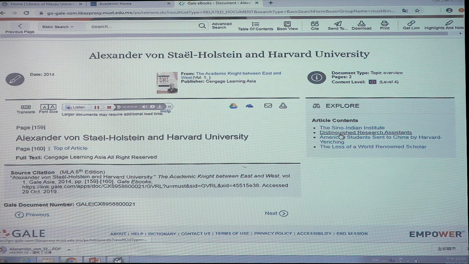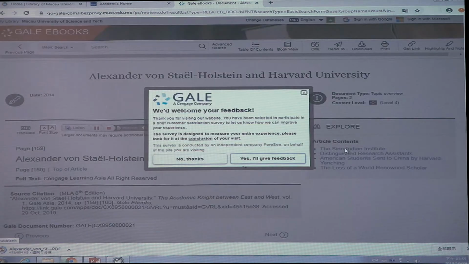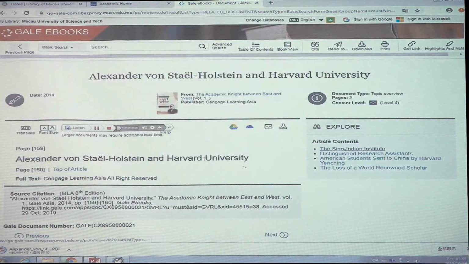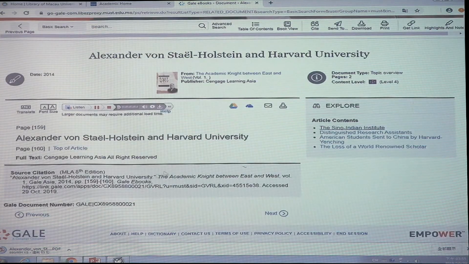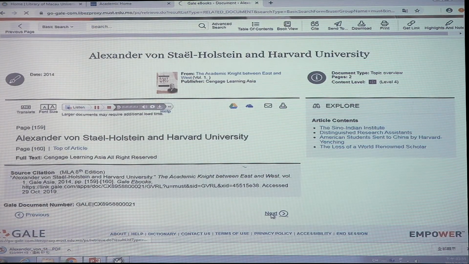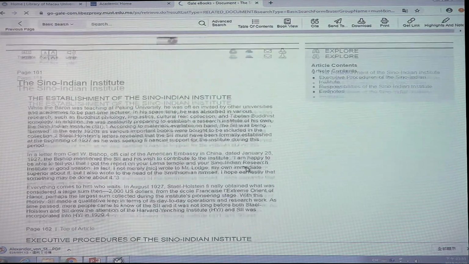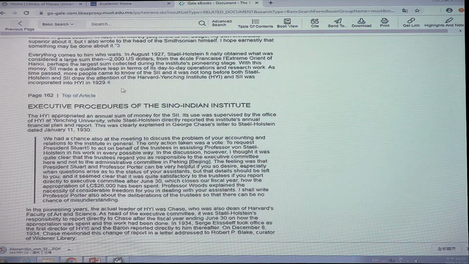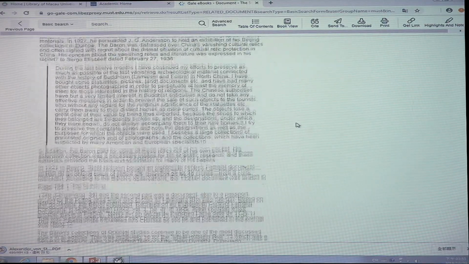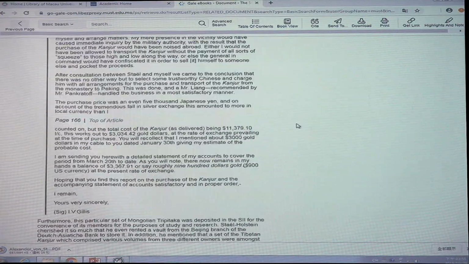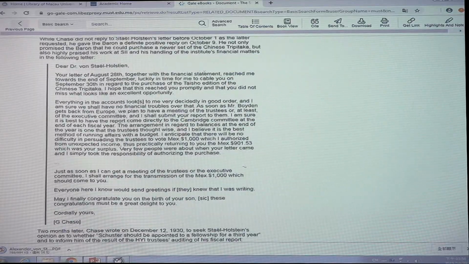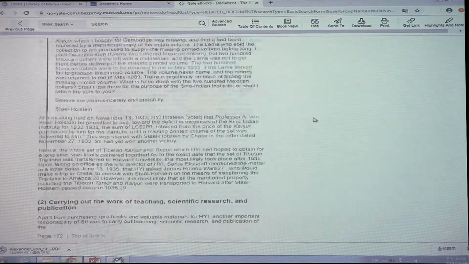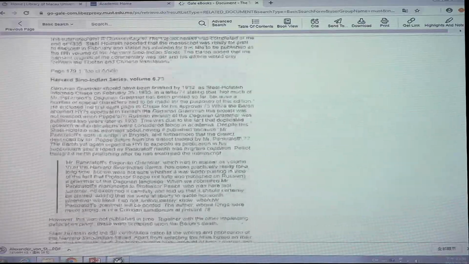It's not working. Wait. Okay, so the Sino-Indian Institute, you have the article here. You can use this to go to the top of the article. I think it should be pretty easy to follow. This is an article with letters, so you just scroll down.